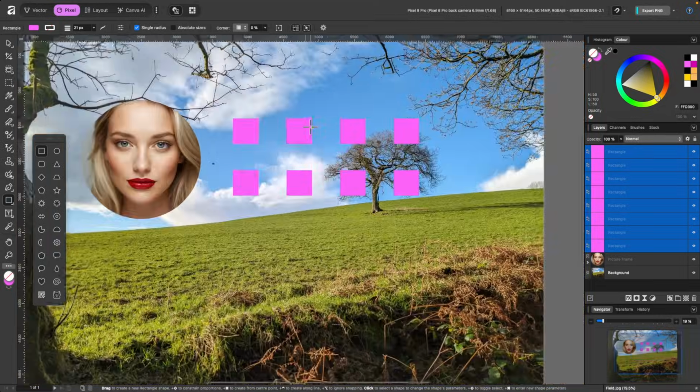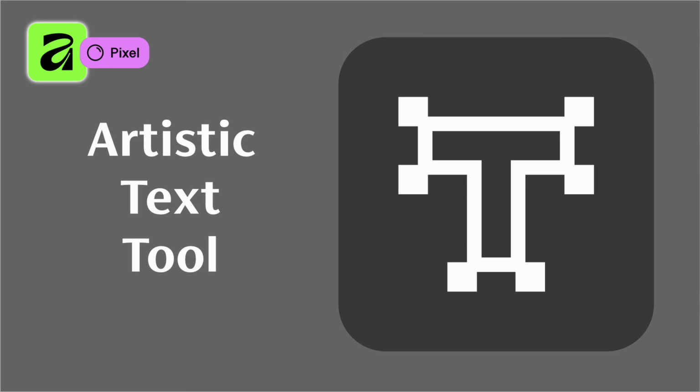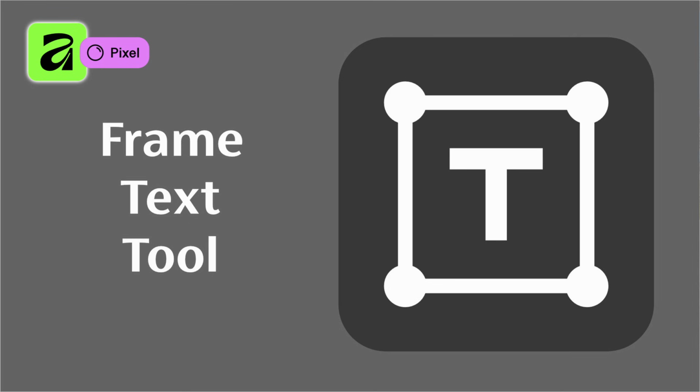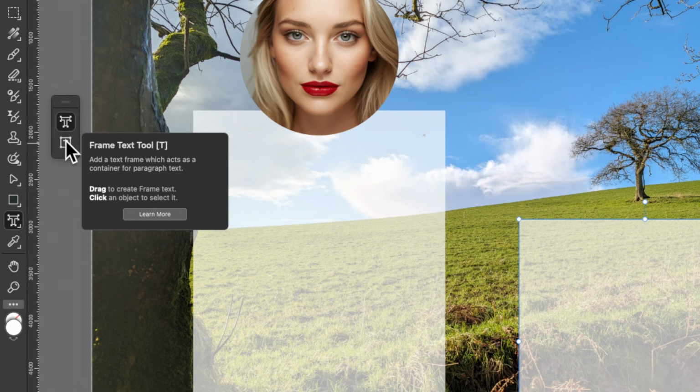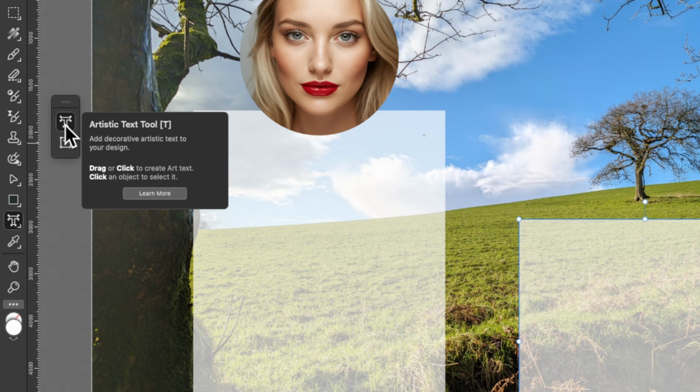Okay, let's move on to the next tool. In this section, I'll be covering the artistic text tool, shortcut is T, and the frame text tool, same shortcut. So if you want to start adding text to your document, you would use both of these tools. The first one, the artistic text tool, is more for big titles, headings, or small sentences. And if you wanted to start adding paragraphs, you would use the frame text tool. Okay, let's get started with the artistic text tool.